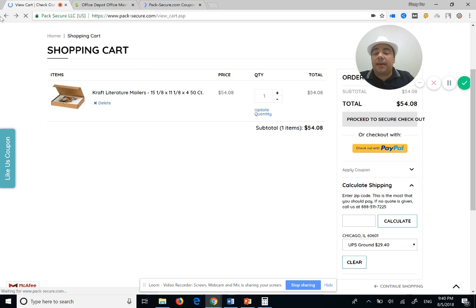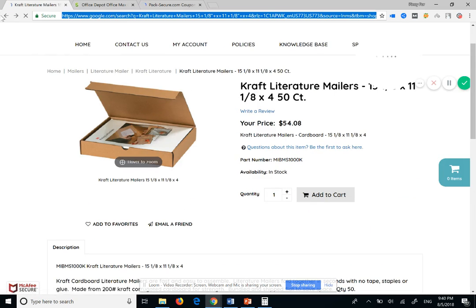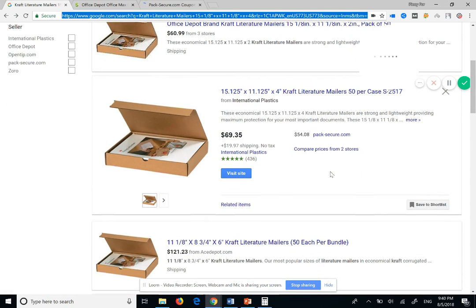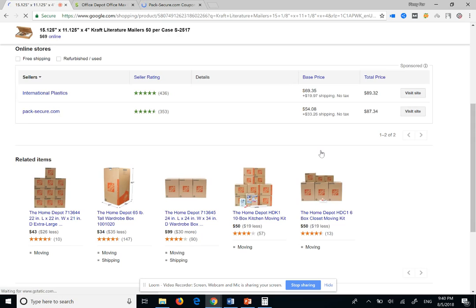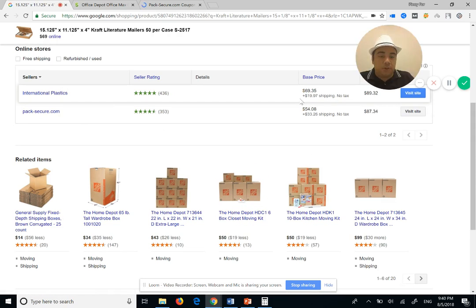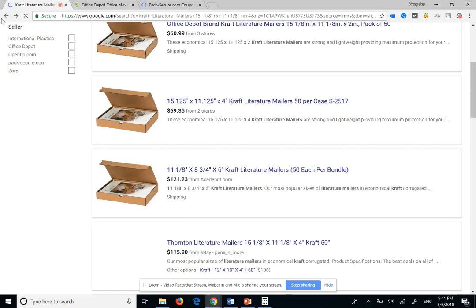Again, I can go back and play with each one of these sites I'm seeing here in Google Shopping until I find the best price for the best rate. Compared to other retailers, there's International Plastic showing a cheaper rate, but showing shipping cost, so it goes up to 90. So again, we need to do our homework on which supplier offers a better rate.